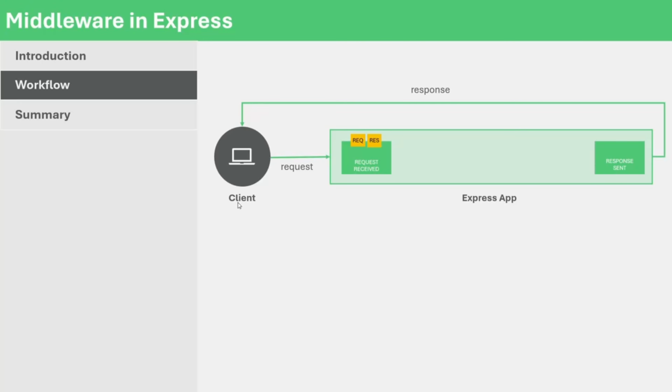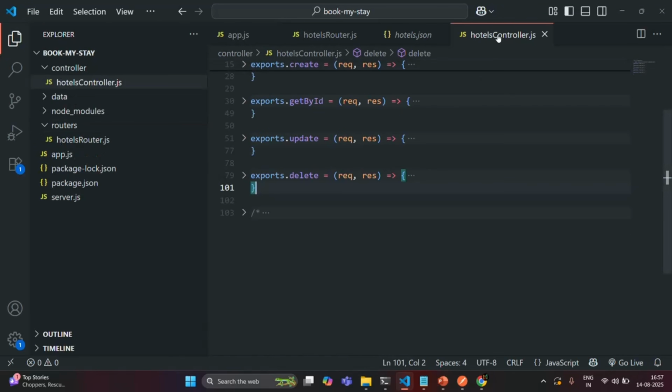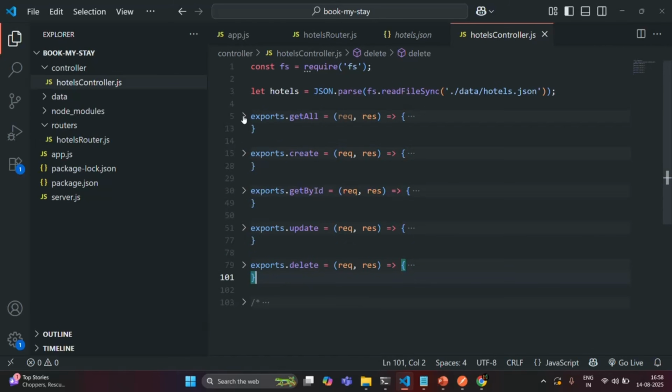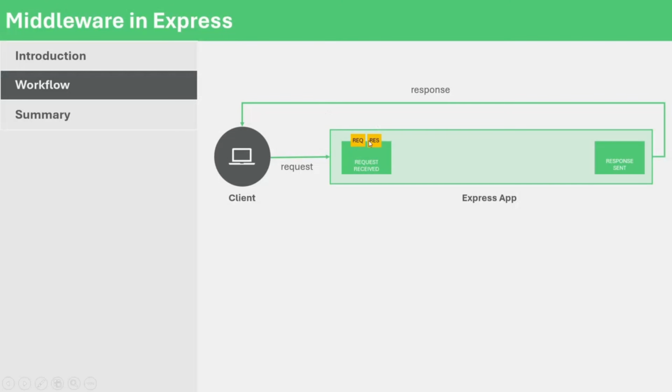Again, if I go to VS Code and to this hotels router, for each of these routes, we are specifying a route handler function, right? Now, if I go to one of the route handler functions in the hotels controller.js file, you will notice that each of these route handler functions is receiving a request object and a response object. This request and response object is created by the Express application as soon as it receives a request from the client.